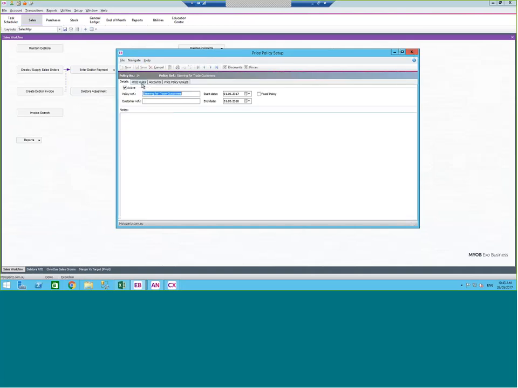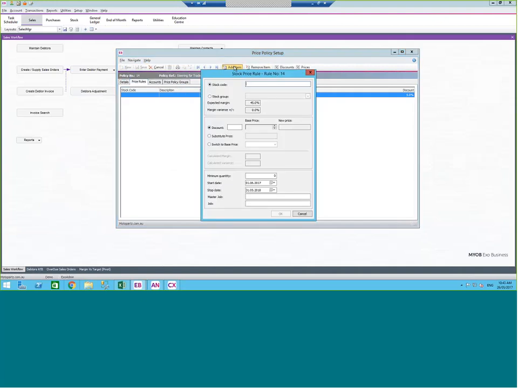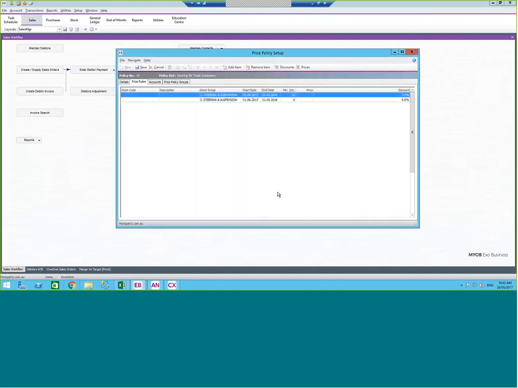Let me just do one more thing. We'll add another price rule. And we'll say for the same stock group, we're going to give a 7% discount, but we're going to do it if the customer orders 10 or more. So that's effectively break pricing.